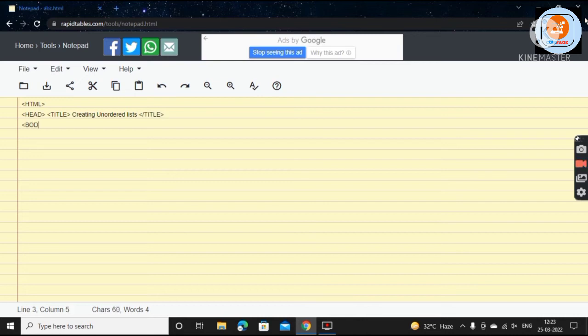Then opening body, we'll be closing head first, right? Head. Now opening body. We can write a comment line here if we want, otherwise there is no use for writing a comment line. Just I am telling you, comment line unordered, and the closing of the comment line. It's closed. I'll show you it is not printed in the output. Unordered list here we have printed.